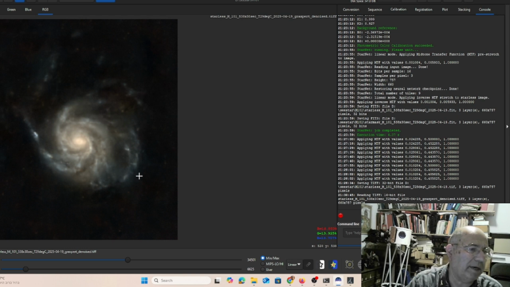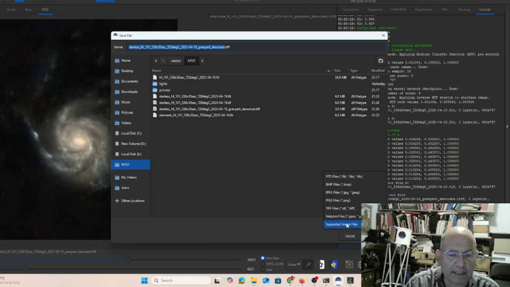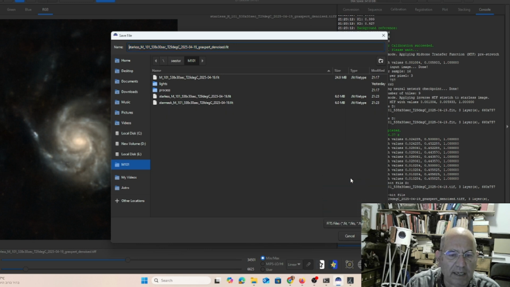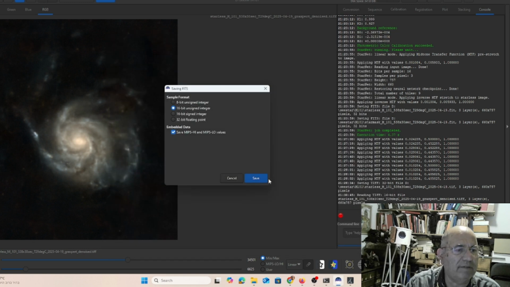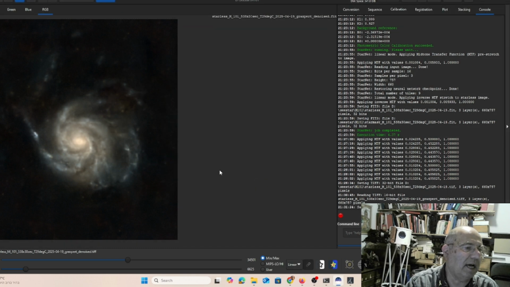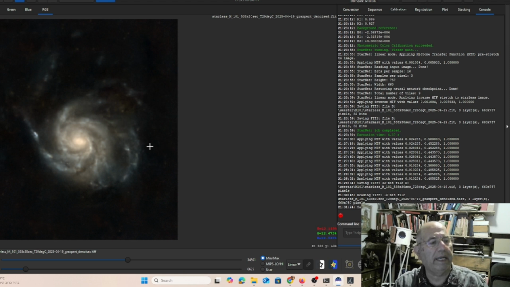So now we want to bring back the stars, and when we want to bring back the stars, we need to transform this image into a FITS file again. So I'm saving it again, and I'm asking for it to be a FITS file, and I'm asking to save. Keep in mind that it should be again 32 bits floating point mode, and I'm saving it. Now I can go to the stage to bring back the stars.